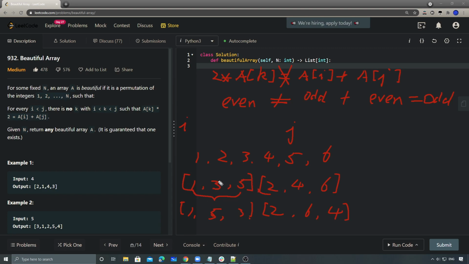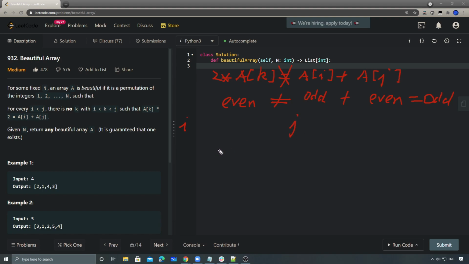So this is kind of a recursive call. But how can we accomplish this? I'll give you an example here. We can start from the smallest beautiful array and then go from there. So what is the smallest beautiful array? 1, 3, 2. This one is easy to get. So from this 1, 3, 2, how can we get a bigger array?